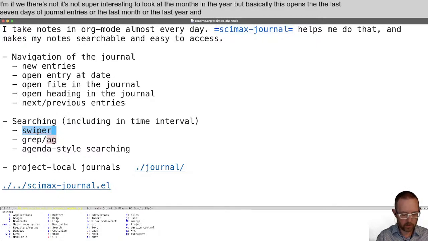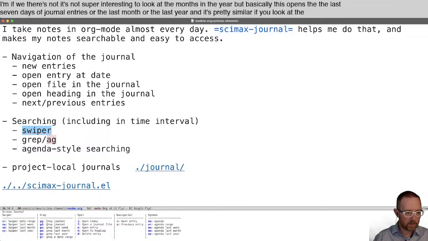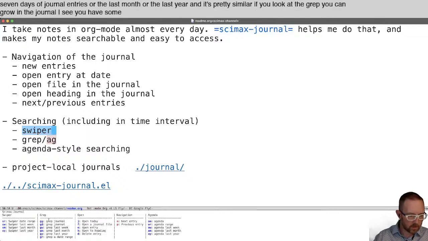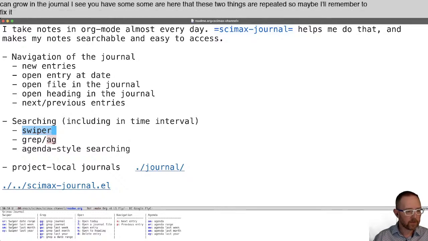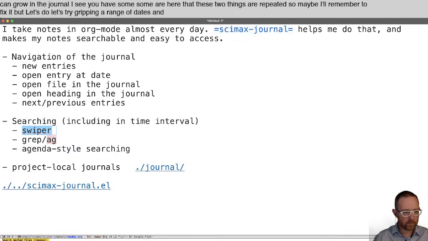And it's pretty similar if you look at the grep. You can grep in the journal. I see I have some error here that these two things are repeated, so maybe I'll remember to fix it. But let's try grepping a range of dates. And this should prompt me for, nope, guess that's not working quite right either.